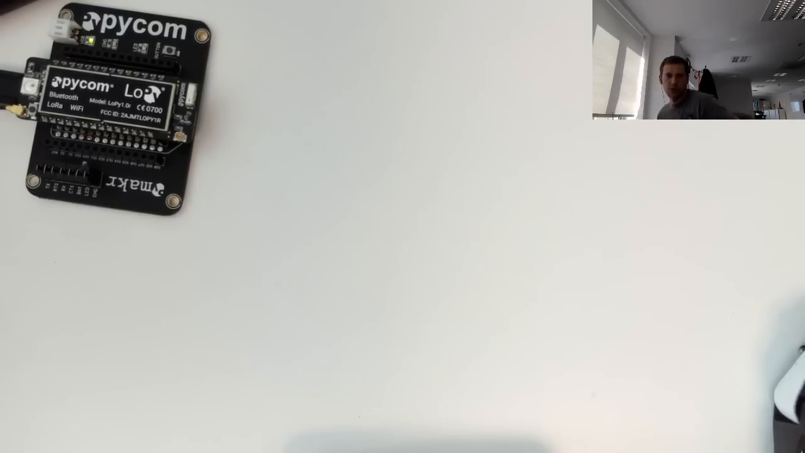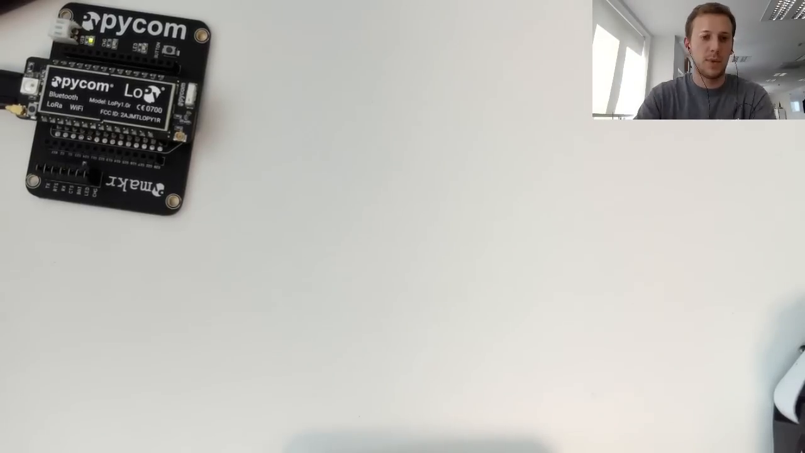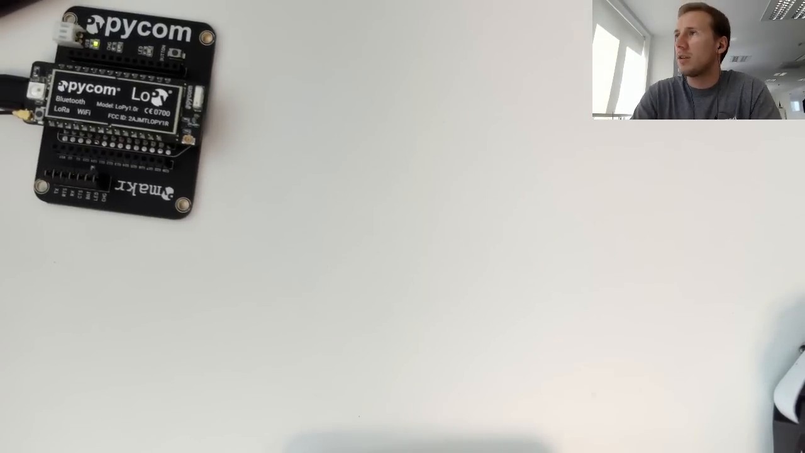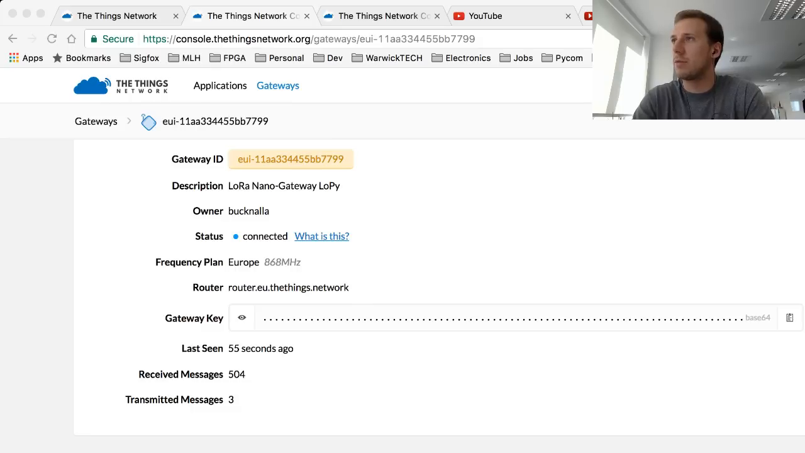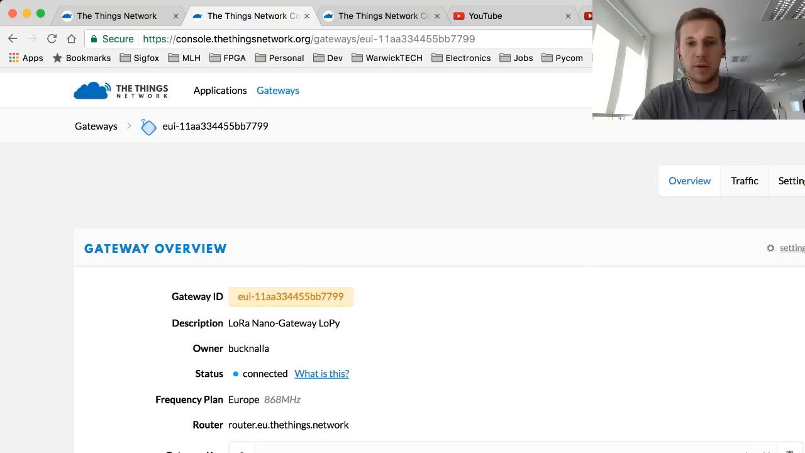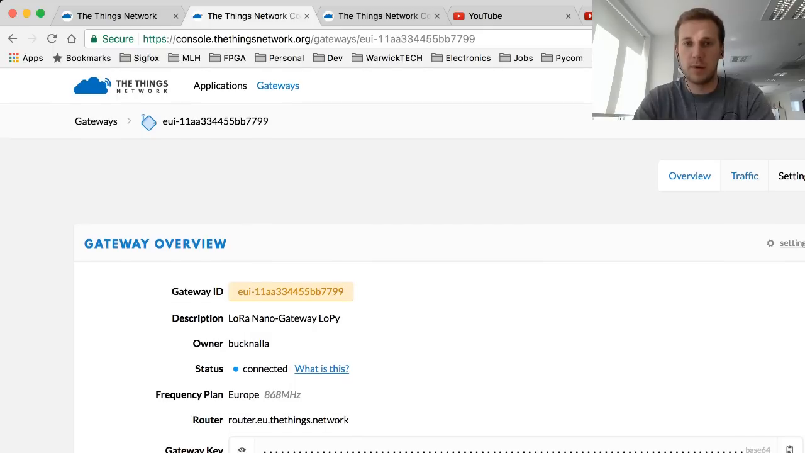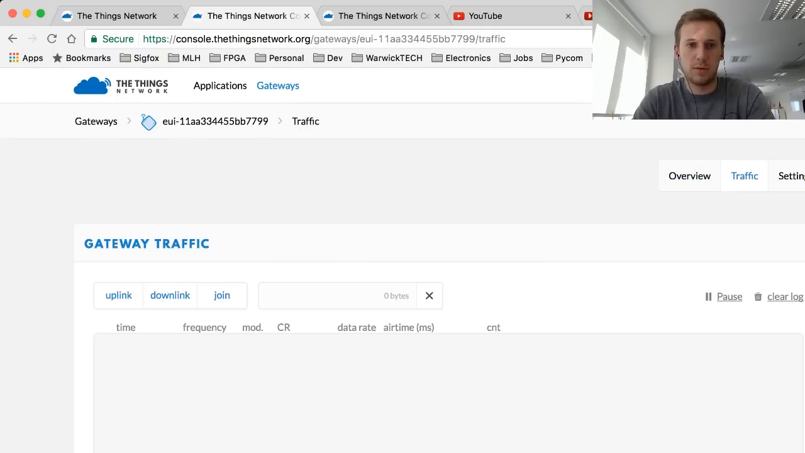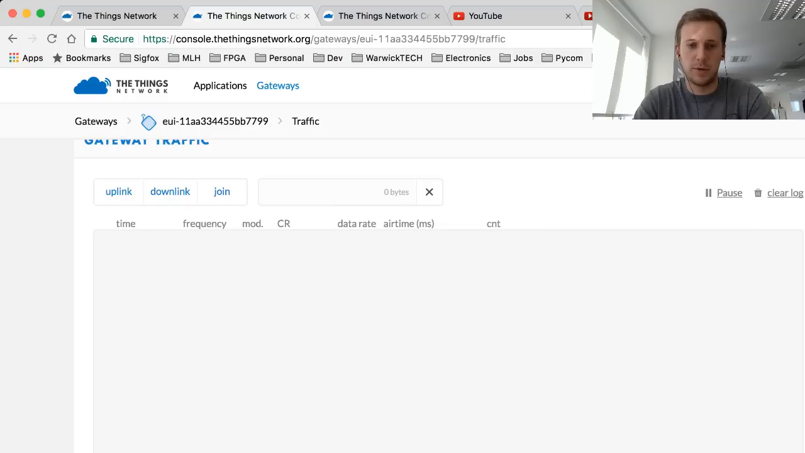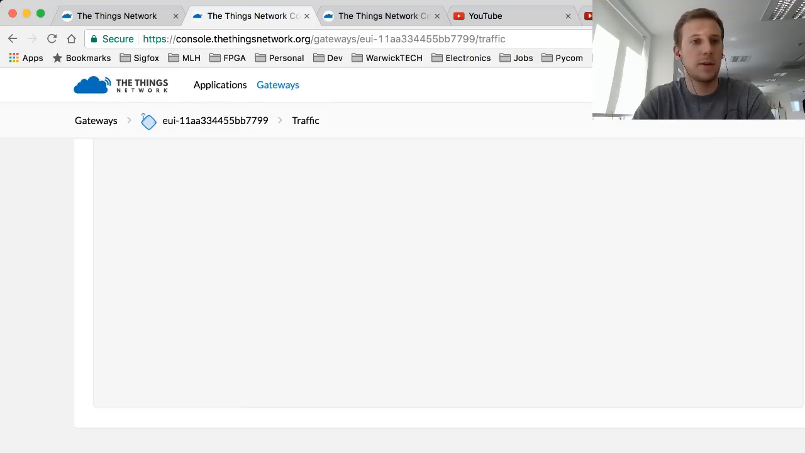Okay, so that should reconnect to the network again. You should eventually see it come online through this last seen tab. But yeah, you can set your gateway up and find out information about where it's located. So in this case, we've got it in Guildford. You can see on the map. And then you can view the traffic as well coming through the network. So right now, it's not doing anything because it's not online. We've just unplugged it.